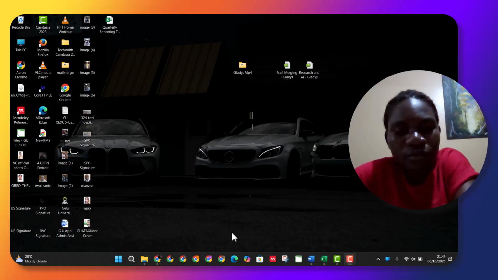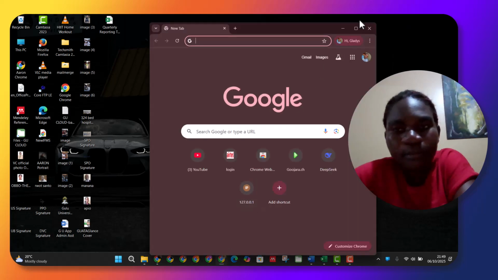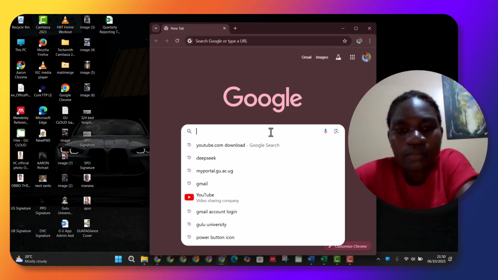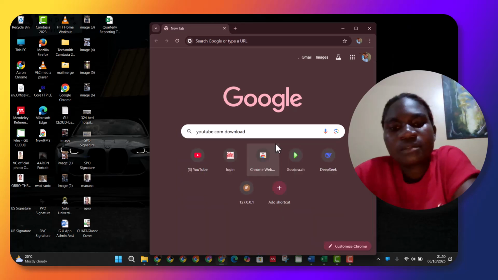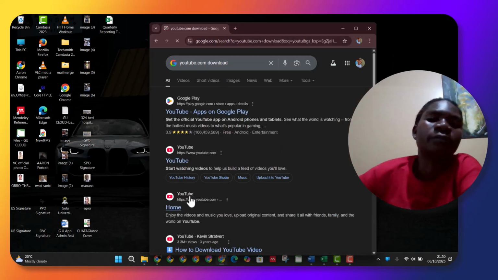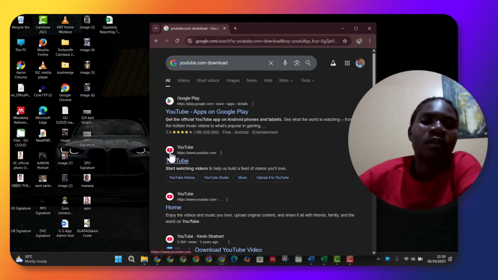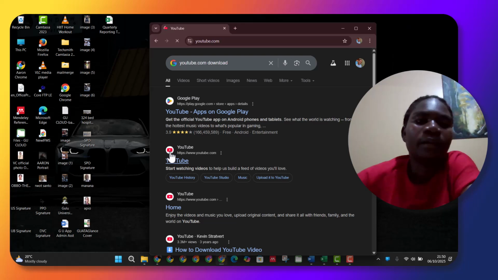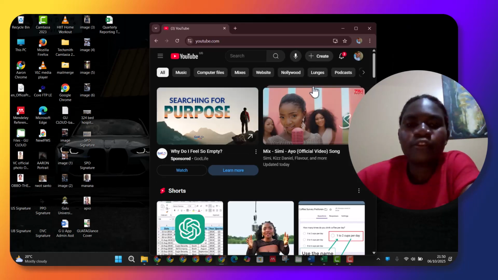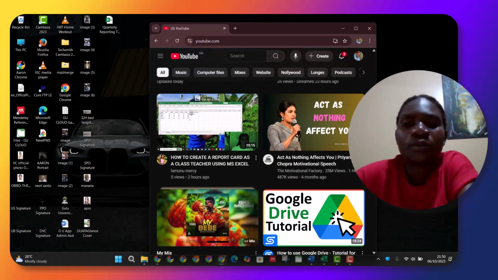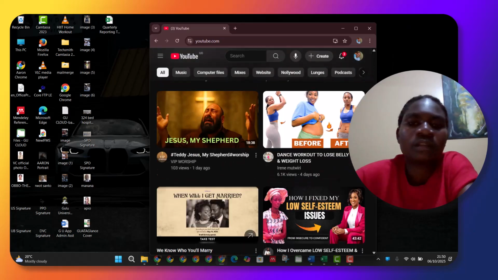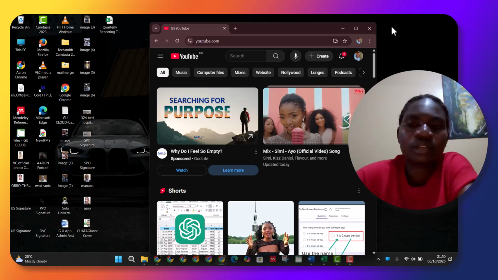So when you want to get YouTube, you should go to your Chrome and then you type youtube.com. Search for it, then it's going to bring it for you. Here you can go and click on the link. Then YouTube is going to open and you'll be able to access what you want. Here you can search for songs, you can search for movies, you can search for all what you want to watch on YouTube.